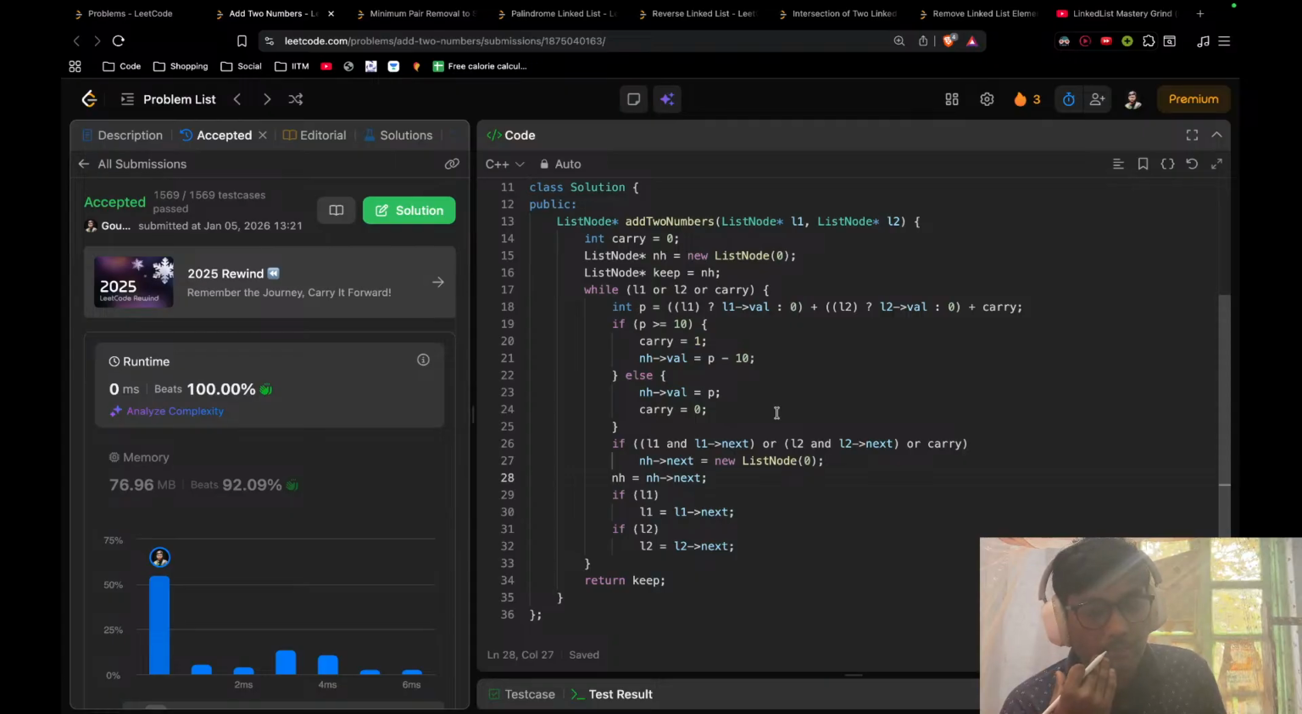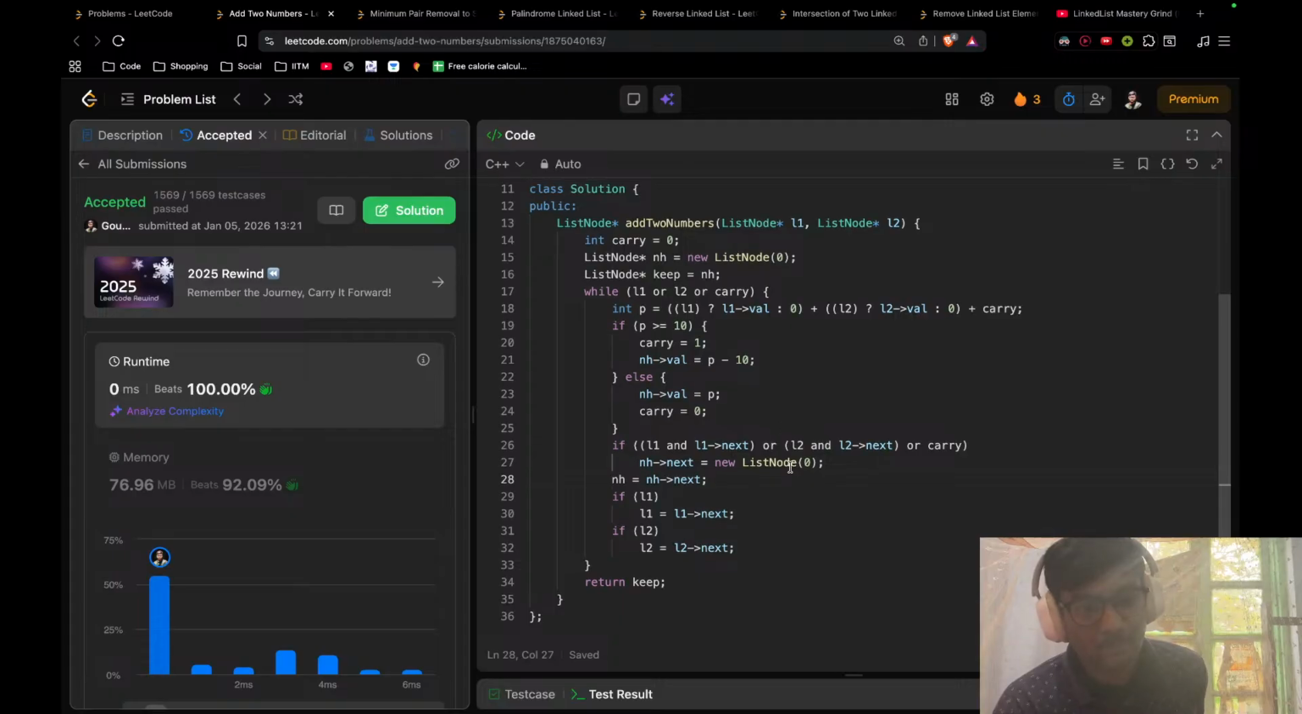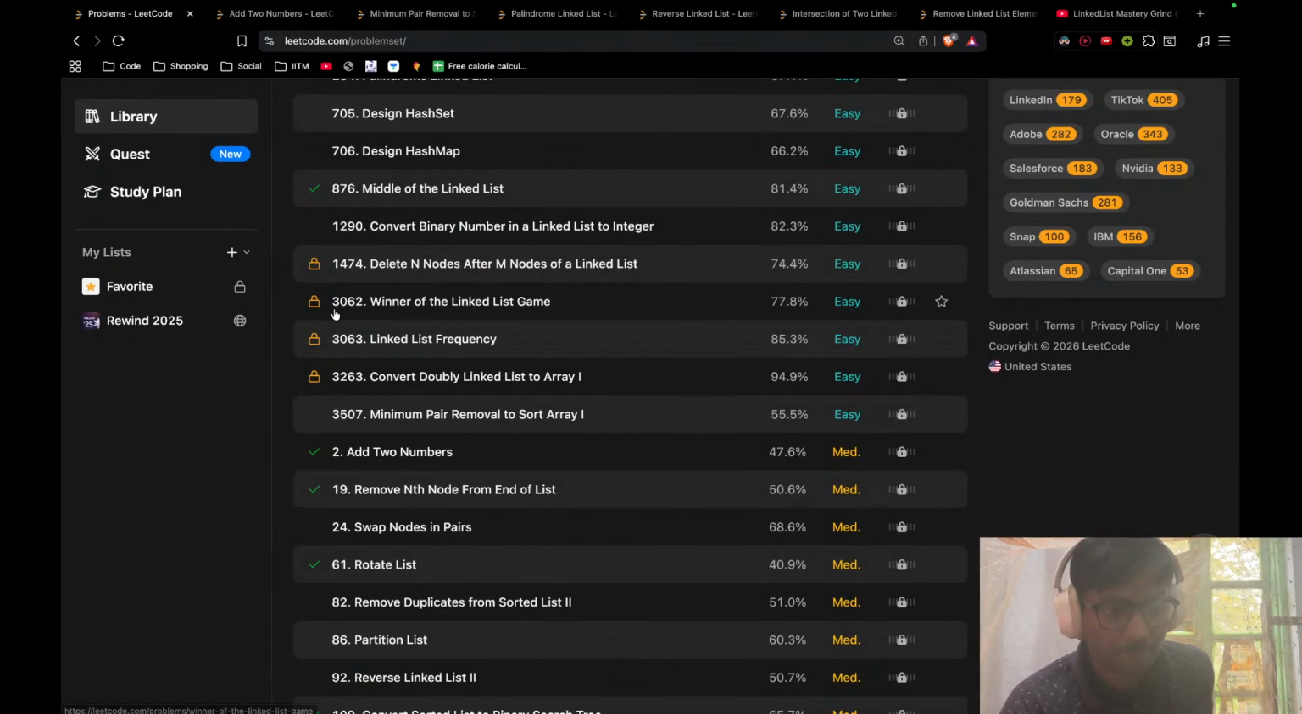Now we check that if next L1 or next L2 or carry is available, then we make a new node on the side and we traverse to that new node and we will start working on that later, right? And we say if L1 or L2 any of them is available, then we make it proceed. Sometimes L1 will be available, L2 will not be available.